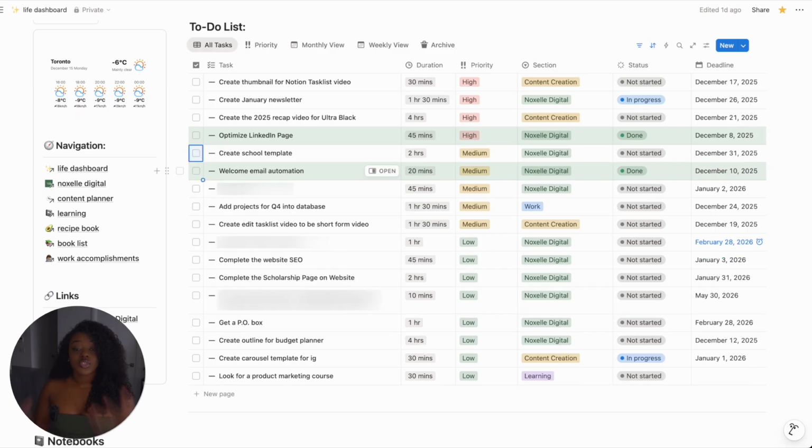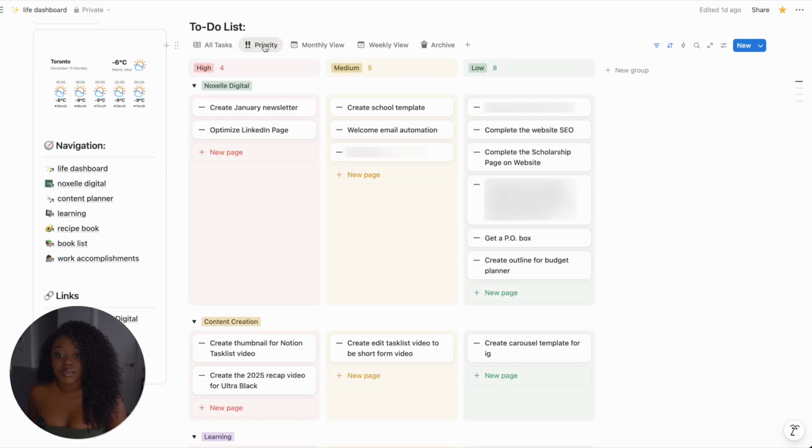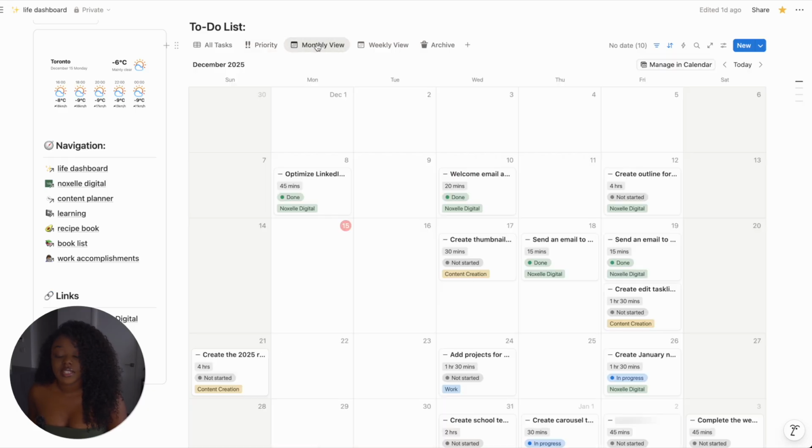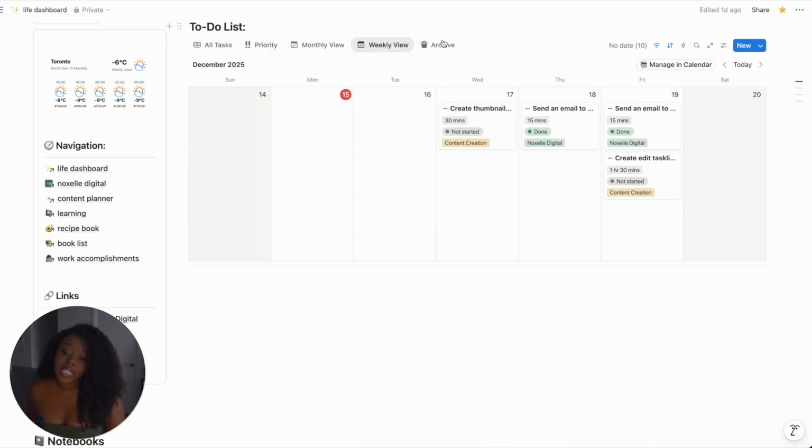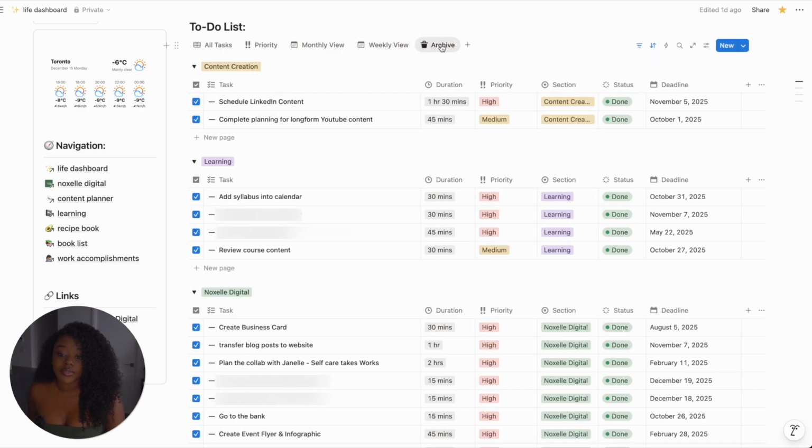So when I created this task list, I used it as is for a very long time, but then I decided to create different views so that I can access information in different ways. There's the priority view, there's the monthly view, there's the weekly view, and then also a view where I can reference all of my archived tasks.